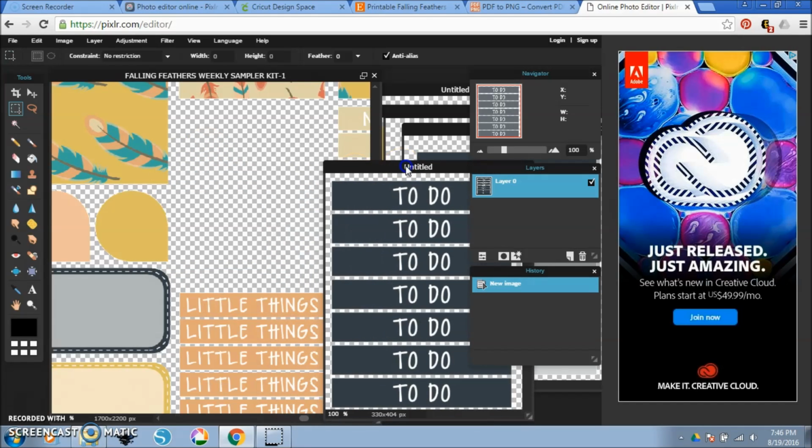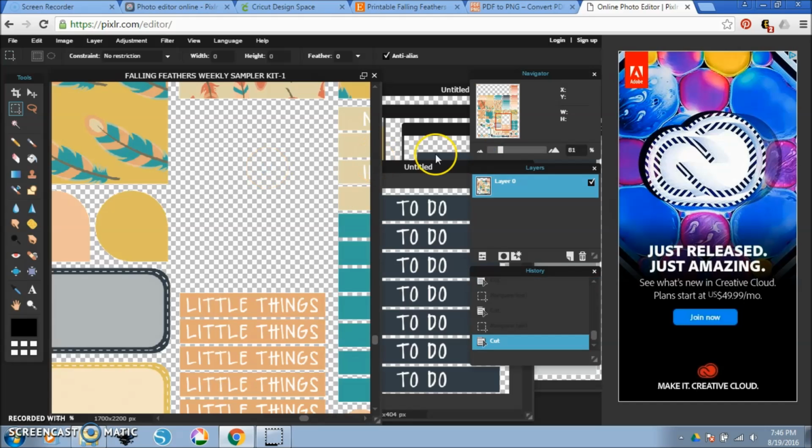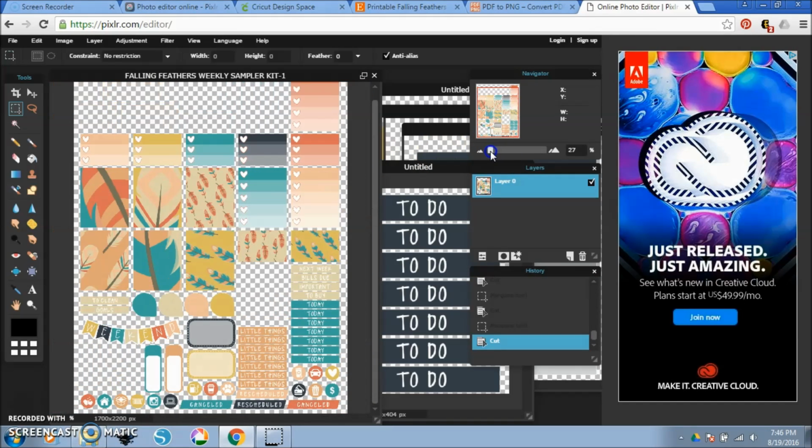So we can continue throughout all of this here, cutting each individual checklist. You can cut out the weekend banner. You can cut out these. You can cut out the icons here, all that stuff. I'm going to continue to do that, and then I'm going to bring some of these elements into Design Space.